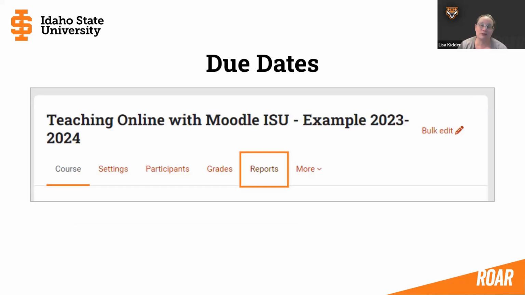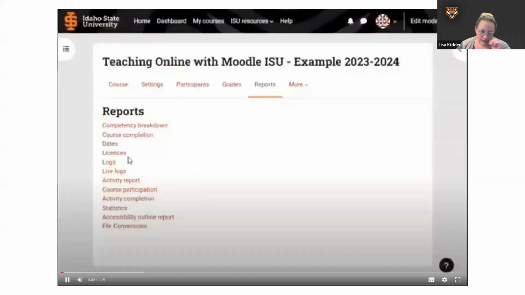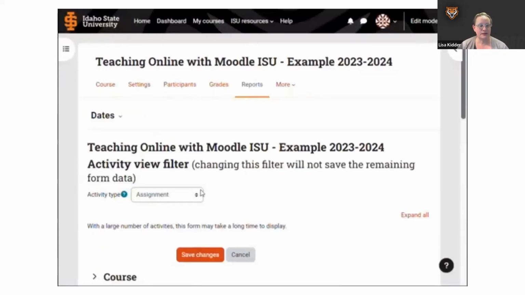Due dates. Due dates are really important, and we have this cool feature under the reports that helps you fix and update the due dates for multiple assignments at the same time. You click on reports at the top of your course underneath your course title, and you will see a list of reports. You want the dates report.